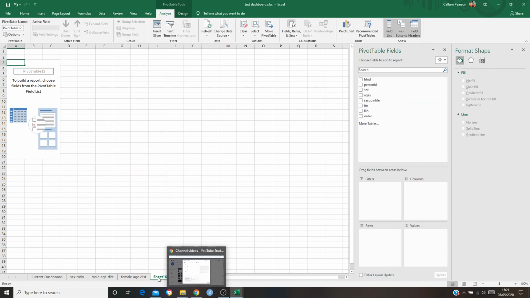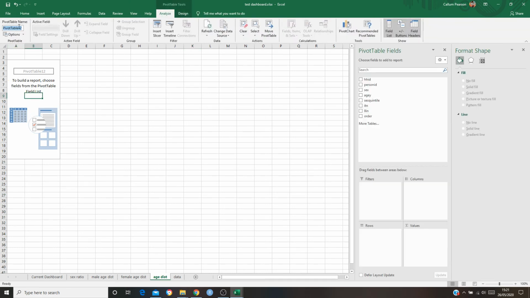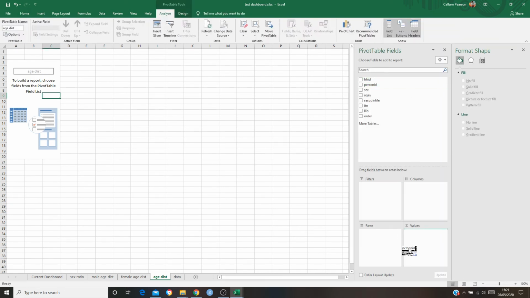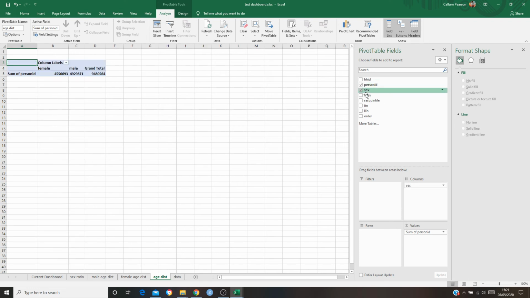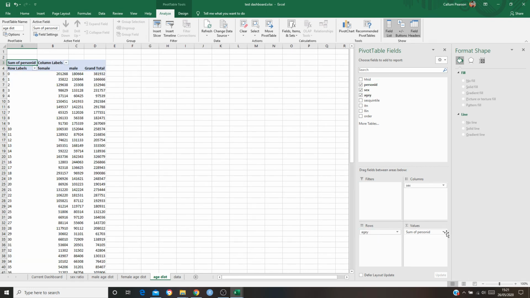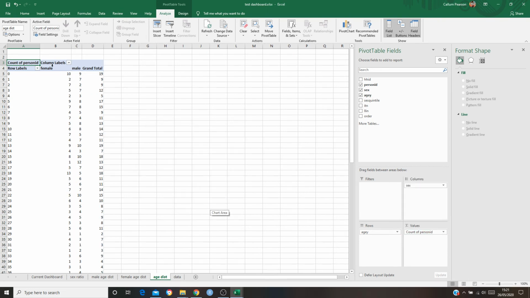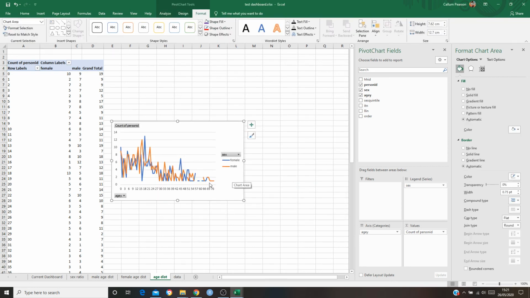So we'll do age distribution, okay? Put in there, make our table name age dist. Okay, now we want our person ID as the values, we want our sex as the columns, alright? Then we want our age in the rows. We want not a sum, we want a count, because otherwise it's going to be a very high number. Okay, cool. Now then, let's make a pivot chart. Let's do a line, why not, just to keep it the same.